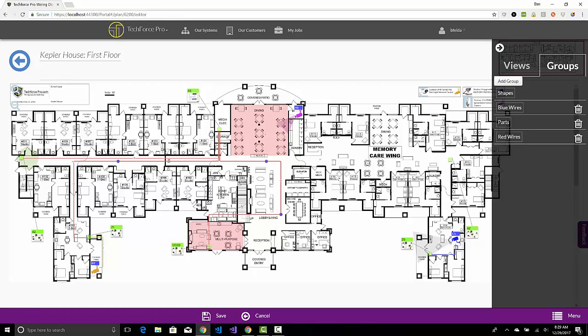current version. So what I want you to see that we added is we removed the ability to hide and show groups because we added something called views. What views are, are different views of your floor plan with groups enabled and disabled. So you can see we have a group here called shapes, blue wires, parts, and red wires. And just like I went through, you can guess what those all are.